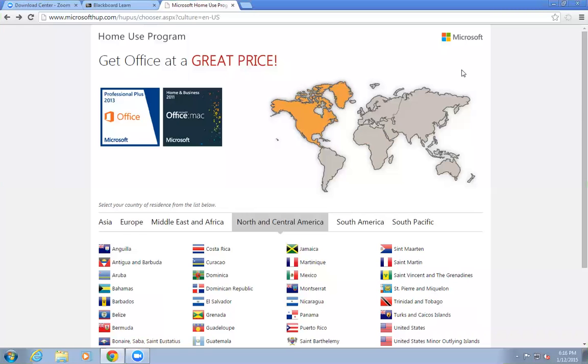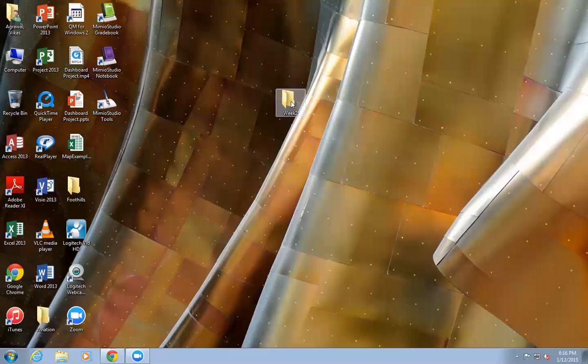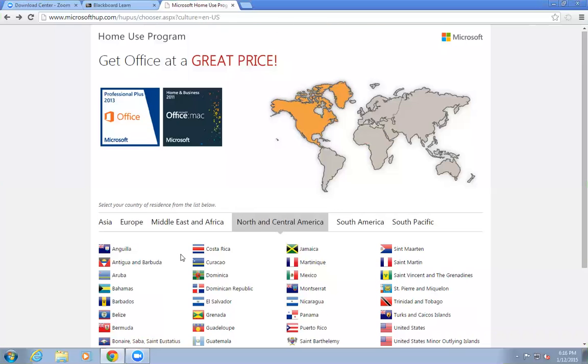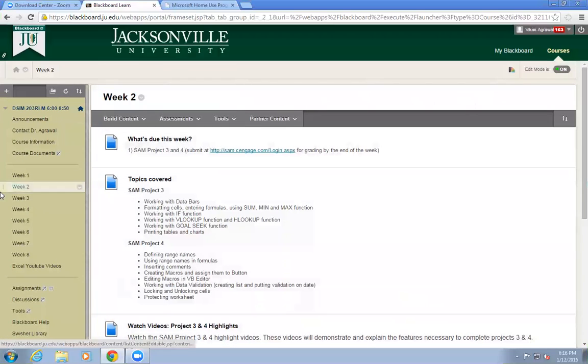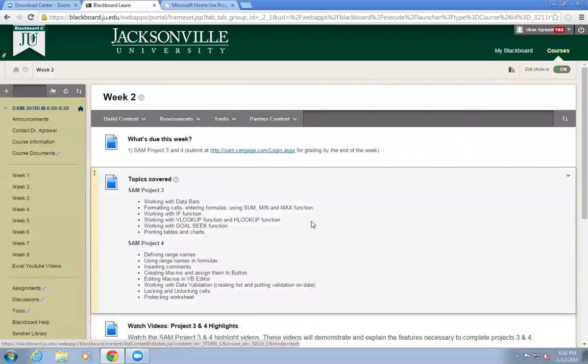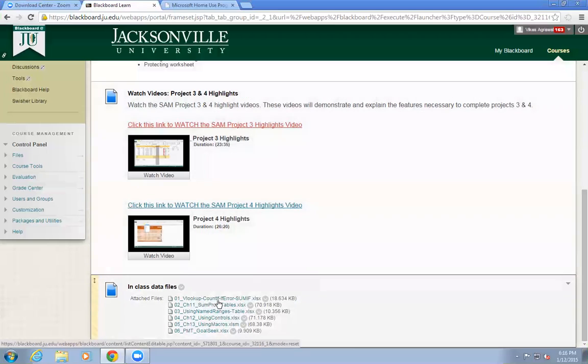Okay, so it's going to record. I've made a folder here. The first thing I would like to do is download all the files. If you go to Blackboard, go to week 2 and scroll all the way down, these are the files I will be working on. Let's see how much we can get done today.